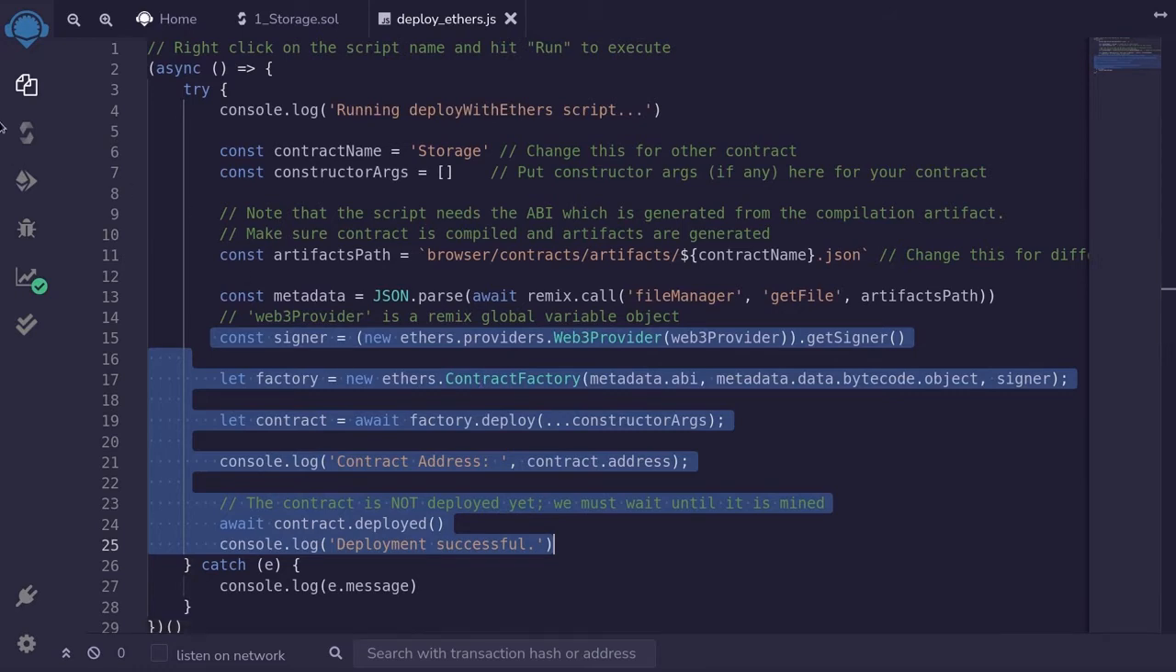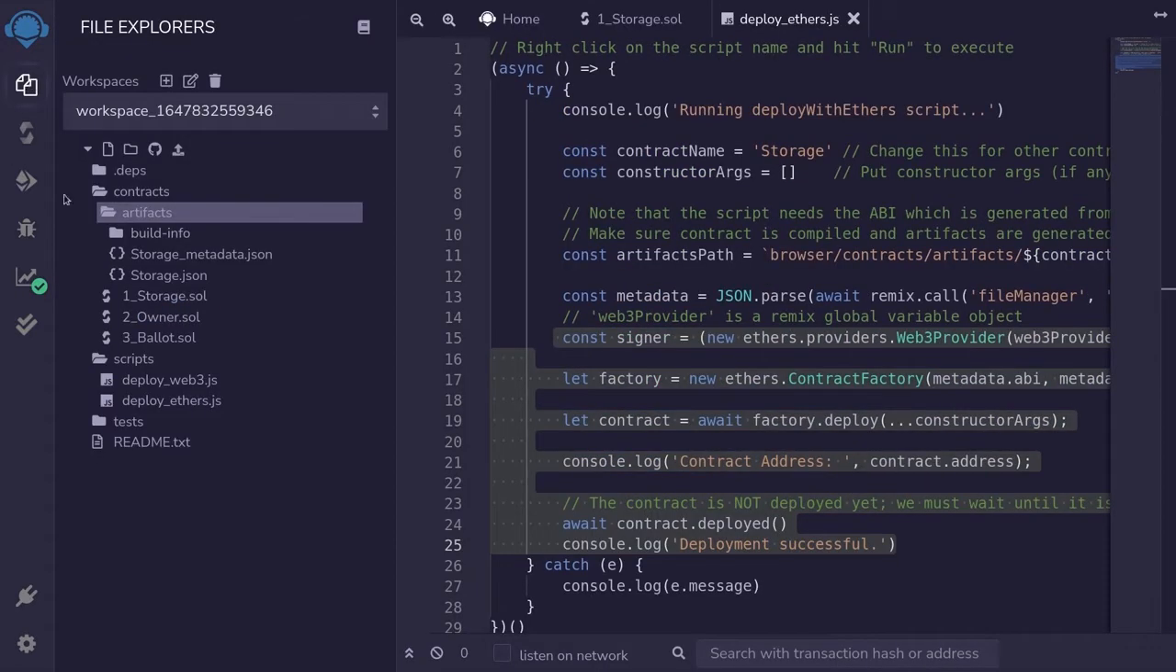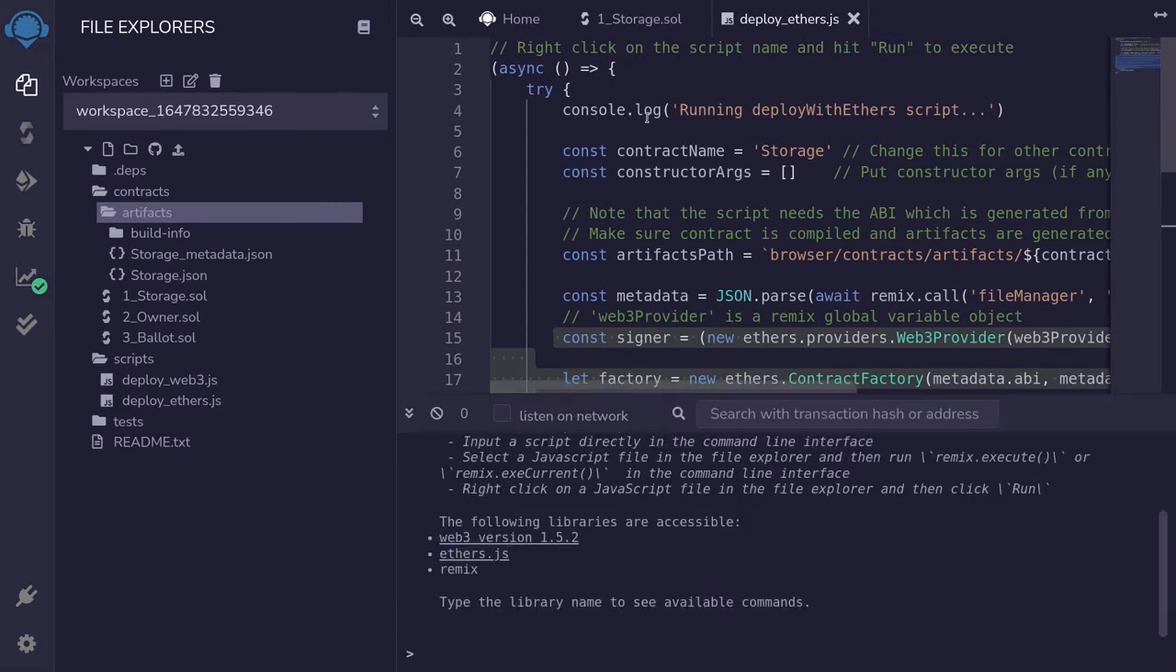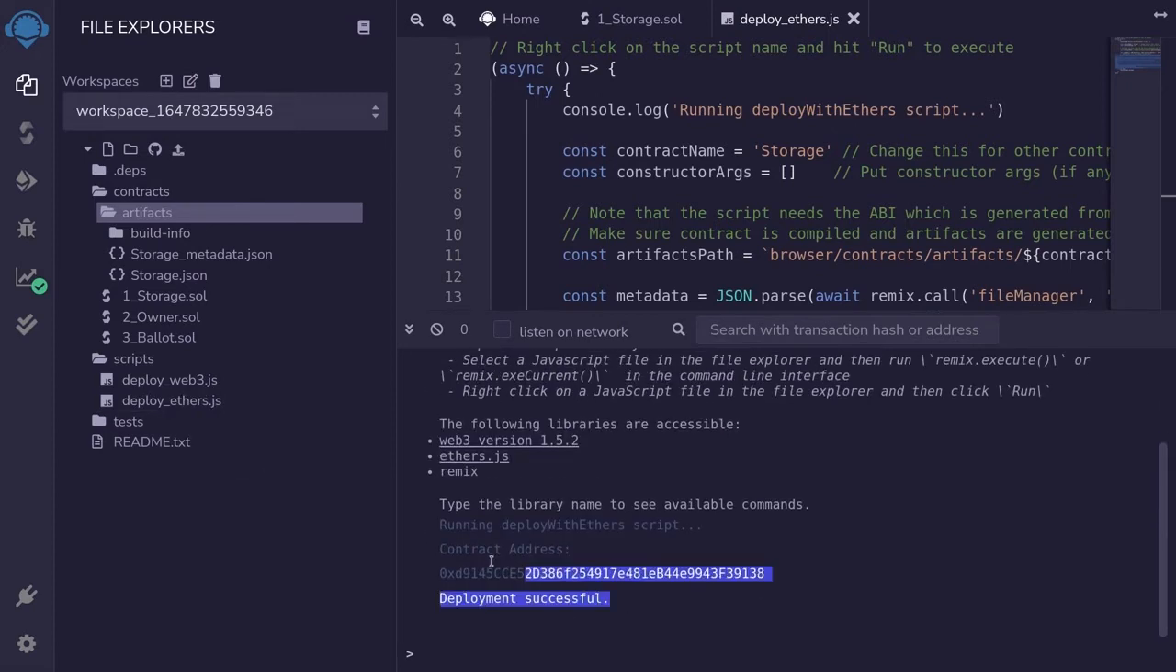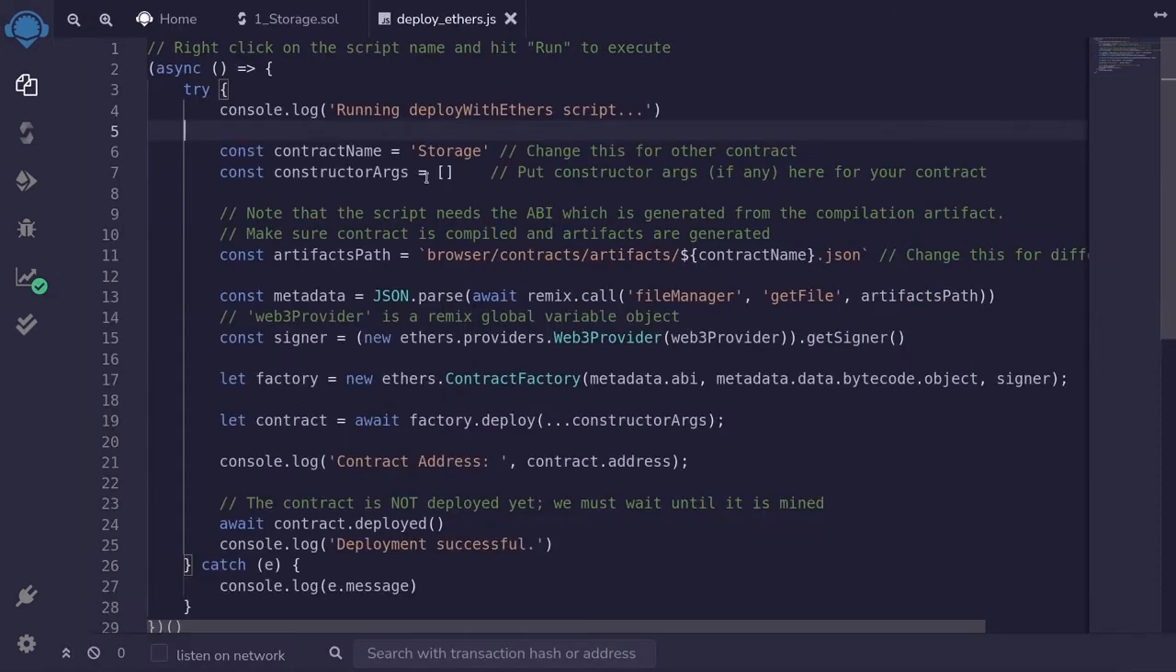Let's execute this script. So I'll navigate back to scripts, deploy ethers.js, and I'll also open my console so that we'll be able to see some of the console logs. To execute the script, I'll right click and then hit run. And notice that we get some logs back. Next, let's modify the script and deploy some other contract.